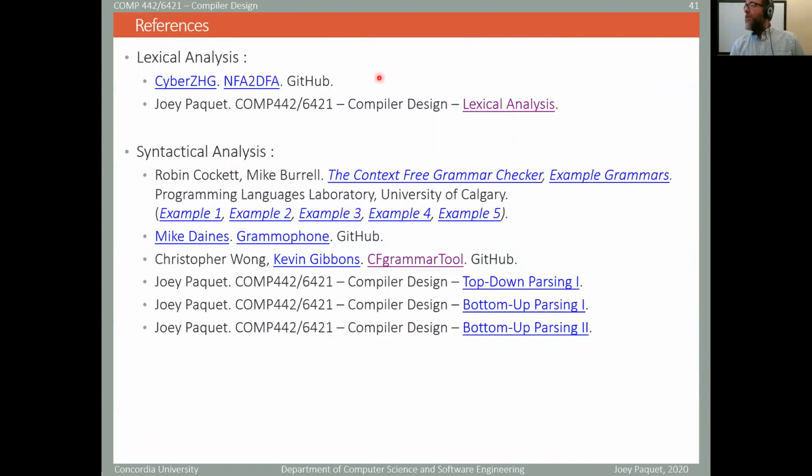Luckily, we have some tools online. So for example, if you click on this link here, it's going to bring you to a tool that allows you to input a regular expression, and then click, and it gives you an NDFA and then eventually a DFA. That's basically what I used to demonstrate the exercises during the slides.